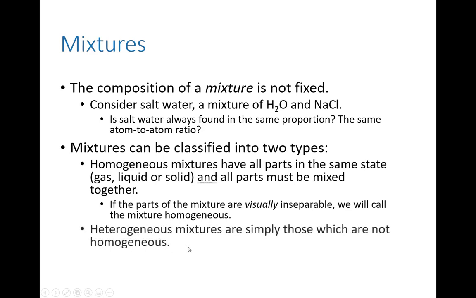And heterogeneous mixtures are going to be just what's left over. Mixtures which are not homogeneous, meaning that their parts might be in different states, so a gas mixed with a liquid or a solid mixed with a liquid, or their parts might not be completely mixed together. And we're going to visit mixtures a little bit more in detail in Chapter 7.